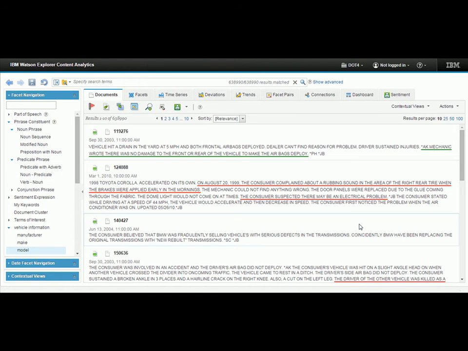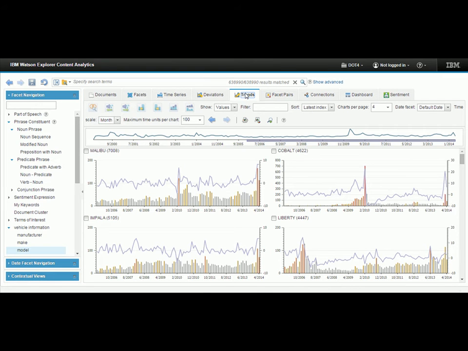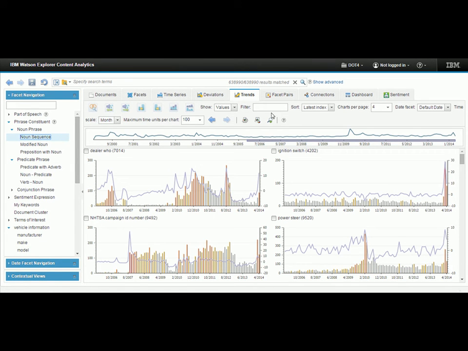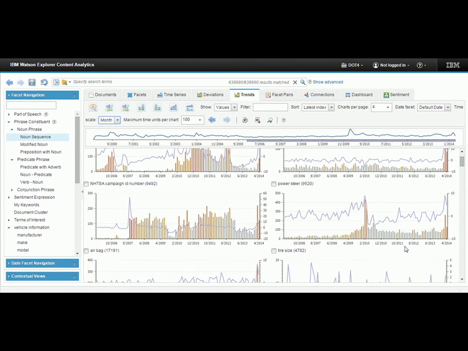Okay, so let's look at some other features of the content analytics interface. So we'll go ahead and switch to the trends view. And from here we're going to pick the noun sequence just because it gives us more things to look at, instead of the latest index. So usually you have these different sorts. Latest index is really related to the latest highest correlation, and then you have year, month, day, and we really want to look at month because it kind of shows what's going on better.